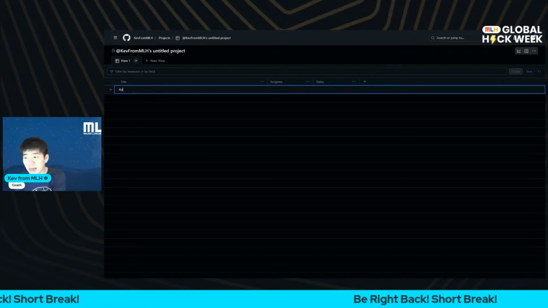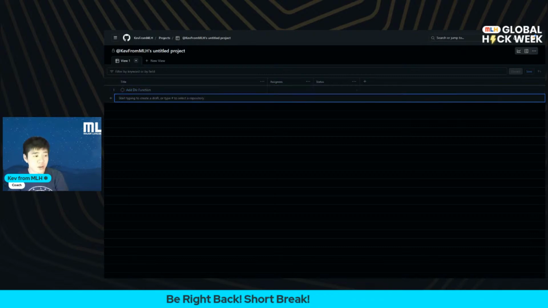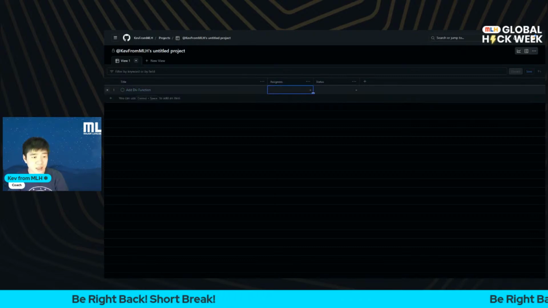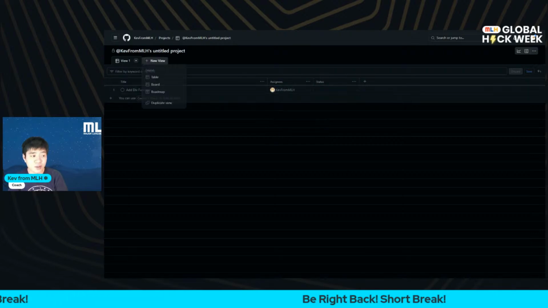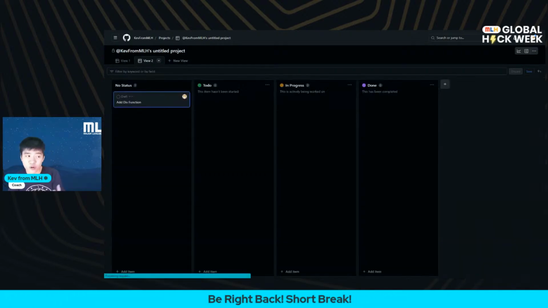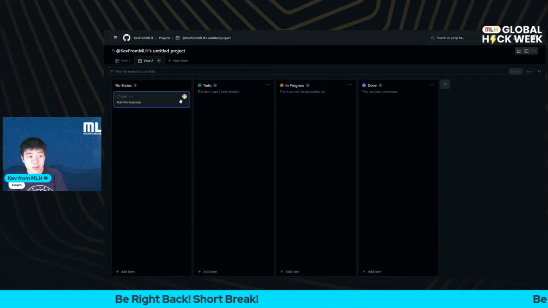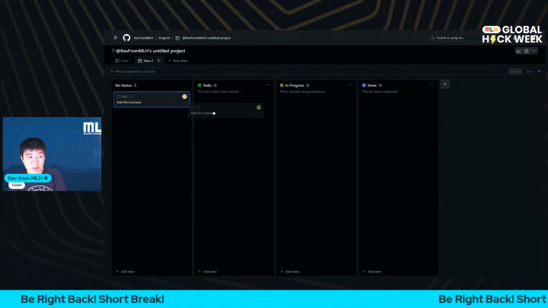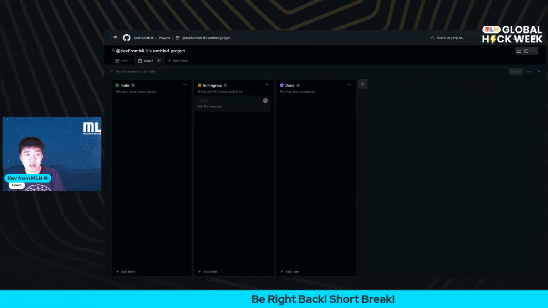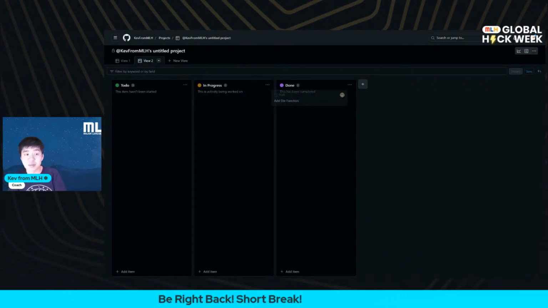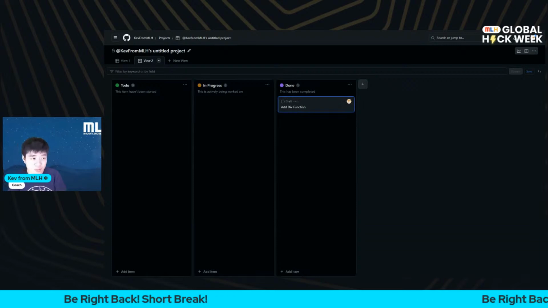So let's say add div function. I'm gonna hit enter, right? Now there's a task. I can assign it to someone. I'm the only person here, so I'm gonna assign it to myself. This allows you to do project management, add a new view. So maybe like board view more than a table. You can then move it through like a normal Kanban board, like, oh, this needs to be to do, right? So I can move it to do. Oh, this is now in progress. I'm working on this. I am done with this, so on and so forth.